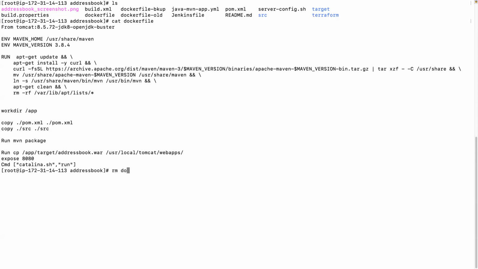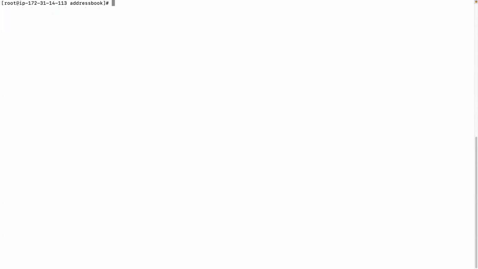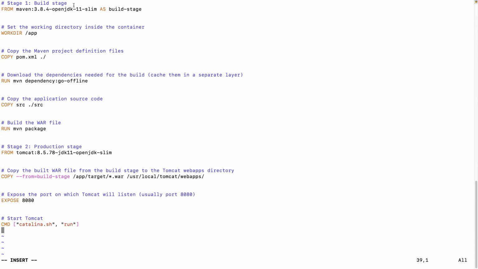Let me show you. I am removing this Dockerfile. I will create a Dockerfile with a multi-stage build. It's almost the same, but multi-stage means you can have any number of stages in your builds. And the image will be built from the last stage.